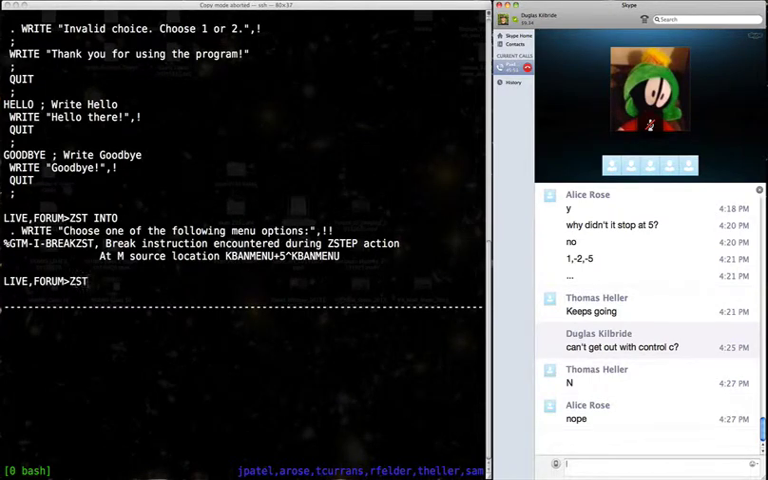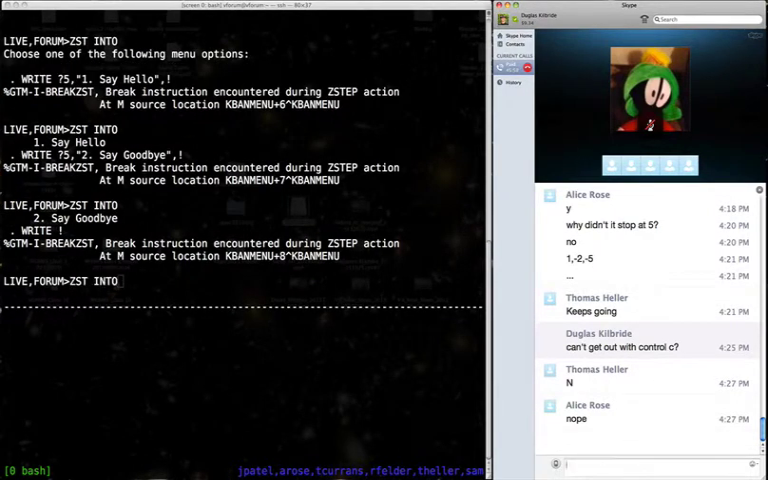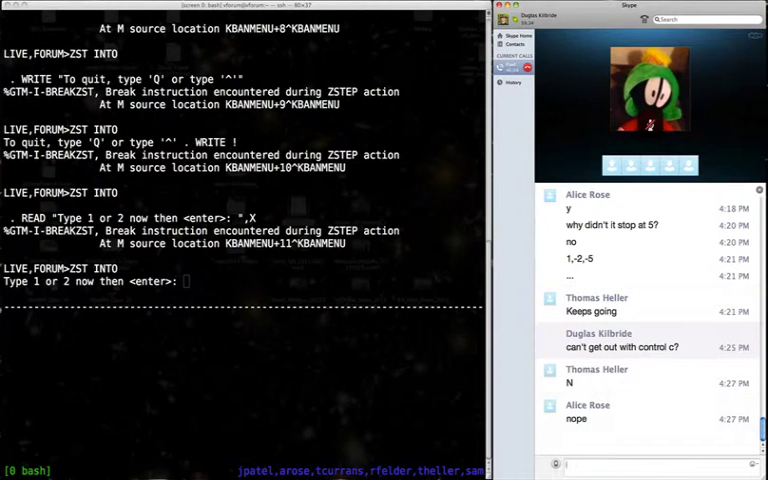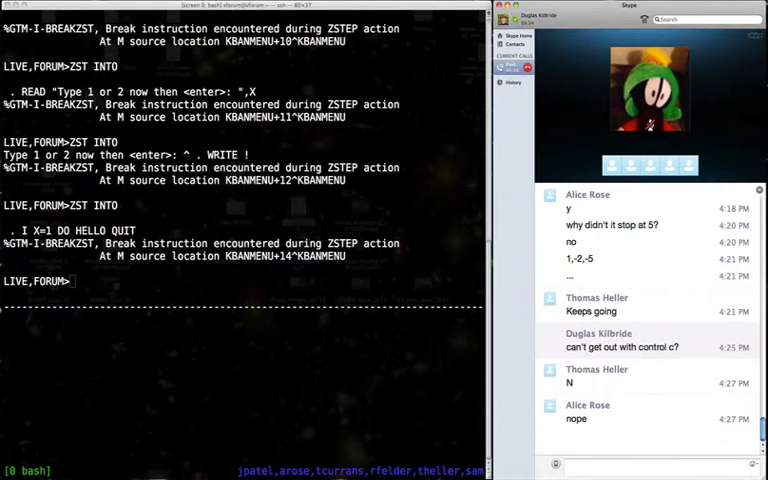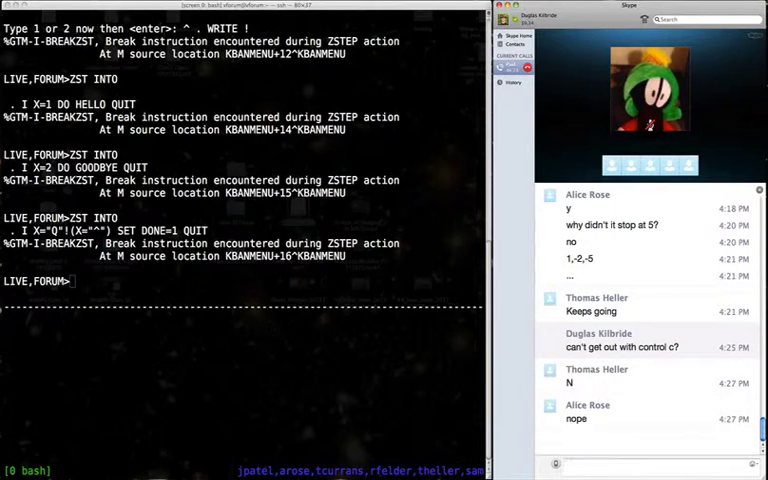All right. So back into the routine, and this time I'm going to put an up caret and we're going to see what happens. This is not going to run because x is not 1. This is not going to run because x is not 2. Now, if x equals q, or x equals up caret, this one is actually run. So it's going to set done equal to 1 and then quit. So we're going to do Z step into. Now remember, the quit inside the for loop will quit back to the top.